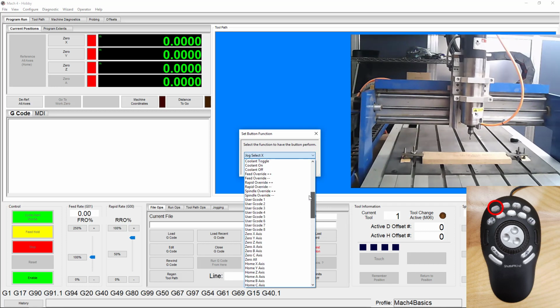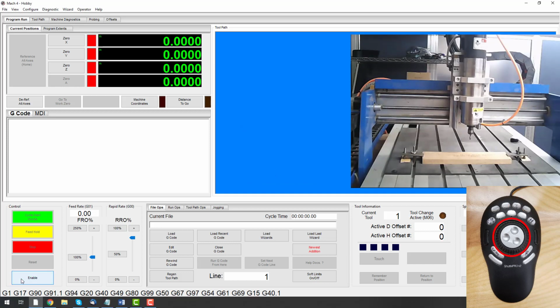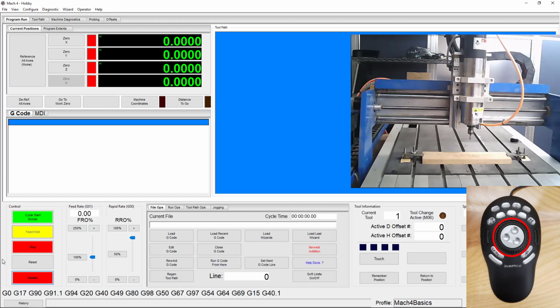Now you can do this however you want, but I'm going to start with Jog Select X, Set, and then continue to the next button, which I'm going to do Jog Select Y, followed by Jog Select Z. Now what this does is this allows me to use the outer wheel to do a continuous jog, which I'll demonstrate here. We'll go to Enable, I'm going to click Set X, and then Jog.